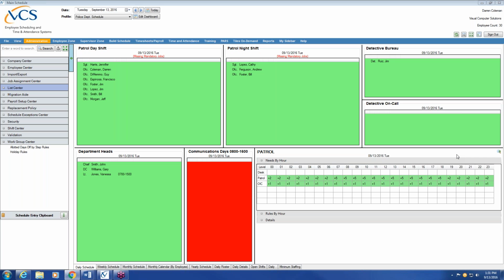Now, within your organization, you might have different groups of people that will accrue time off in different ways. Perhaps the steps might be different, or the amount of time that they're earning for each step might be different. So we're going to start things off this afternoon by learning how to create work groups.